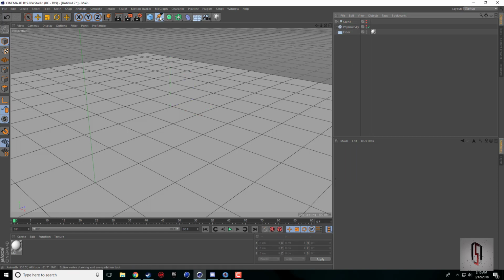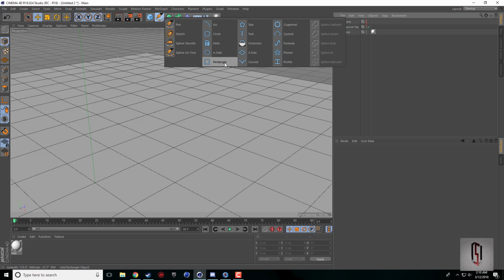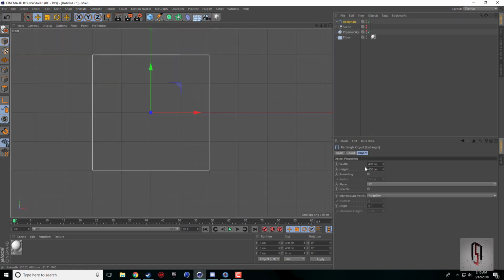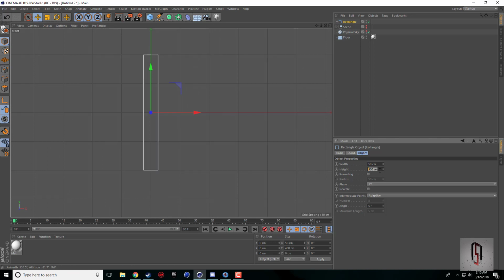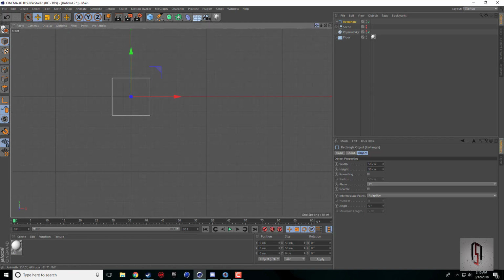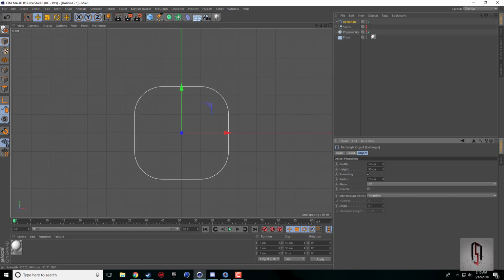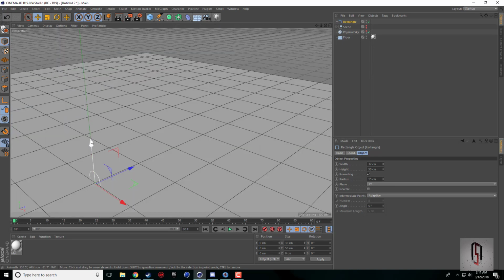Alright, for our chains, if we come into the splines and grab a rectangle, we don't need the rectangle to be very big, so we can go like 50 by 50. And now we get this square. And it actually has this button called rounding. So now we can set the rounding to maybe like 15. And then we can bring the width in. So we get this oval shape, kind of like the shape of a chain link.